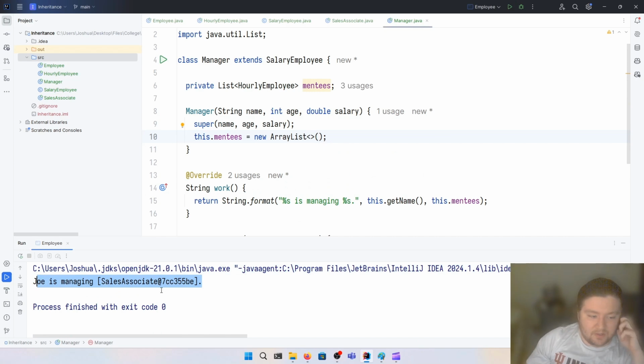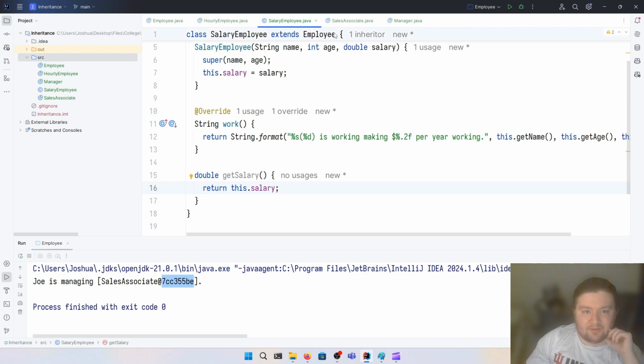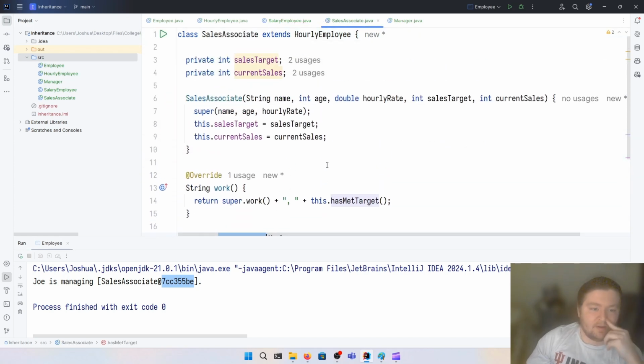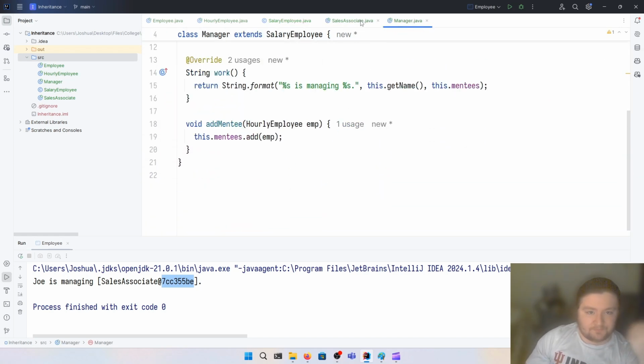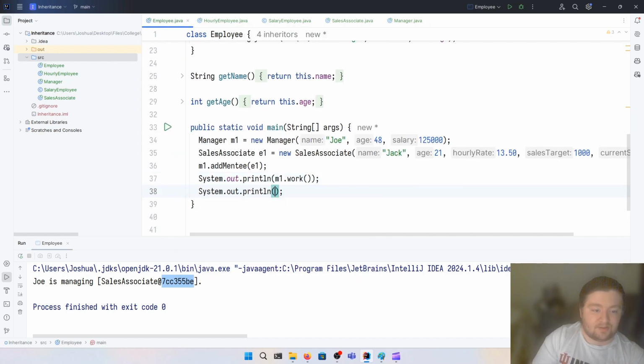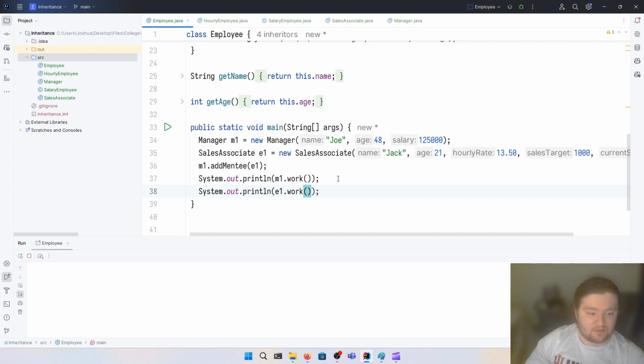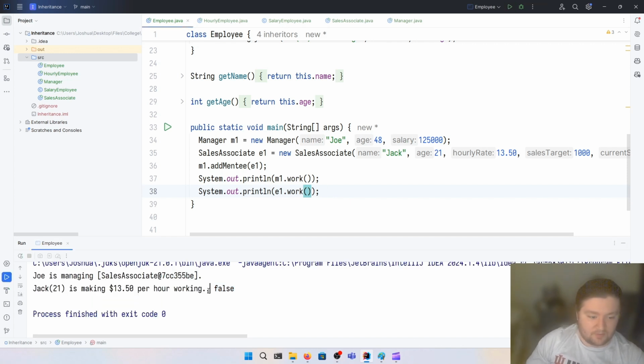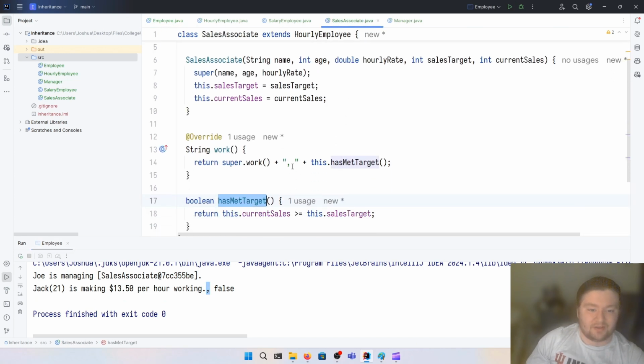There we go. The reason why it's outputting this hash code is because we did not override the toString method inside of sales associate. But that's, like I said, very easy to do. Okay, and we could output e1.work, and this should say that Jack is 21 and makes $13.50 an hour, and that he has not met the sales target as of yet, so it should be false. Okay, I just realized this looks a little bit ugly, so we can get rid of the comma there, and we'll just make it a space.